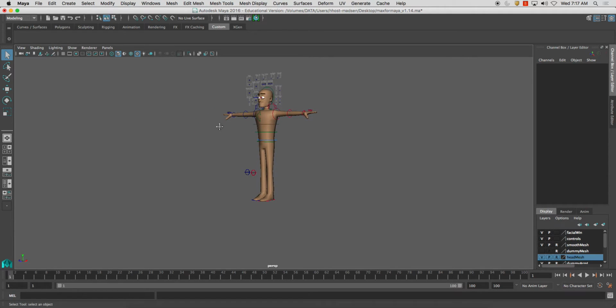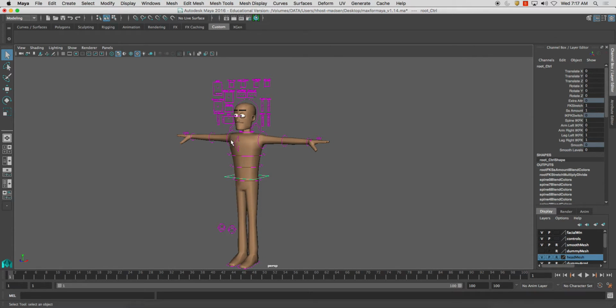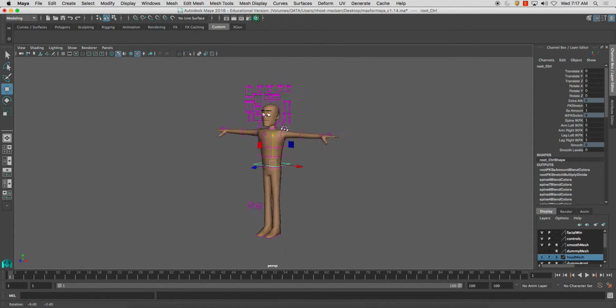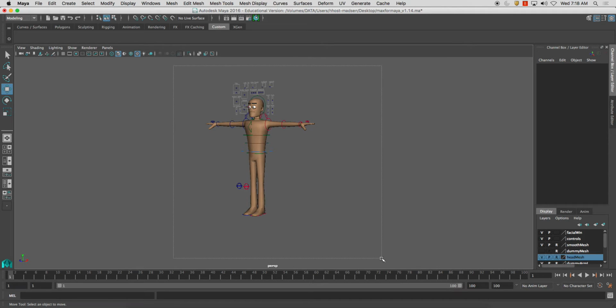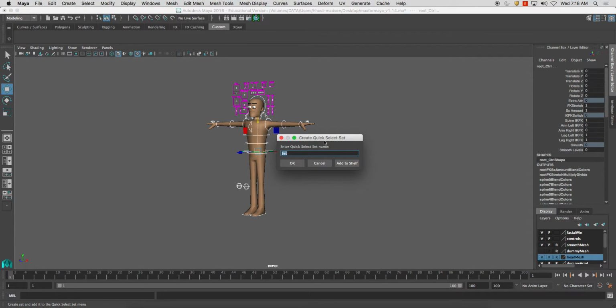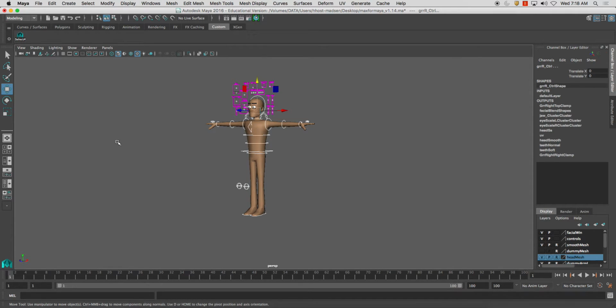This rig, and I'm going to start by creating a quick select button. So I want you to go ahead and open this rig. This is Max for Maya, version 1.14. Pretty standard, very good rig. And what I'm going to do is highlight this entire character, create sets, quick select set, and I'm going to do select all, add to shelf. So now anytime I want to select all, I select all.